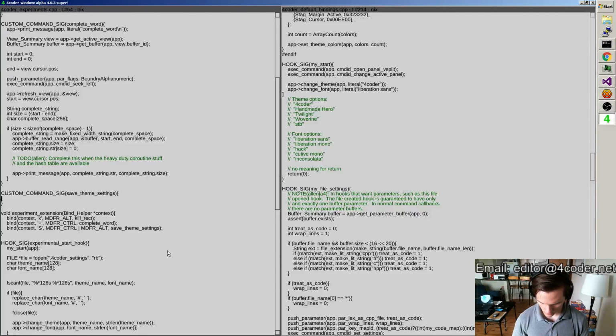Control Alt Shift S. Yes. Maybe just Shift S. Or Alt Shift S. There we go. Alt Shift S. That seems fine. Save theme settings. We'll basically do more stuff kind of like what this did.